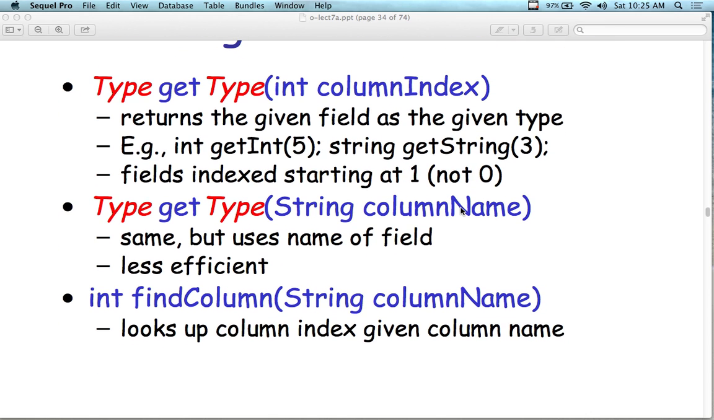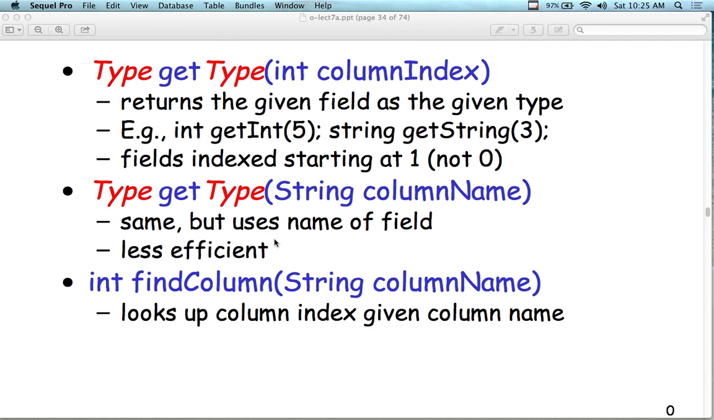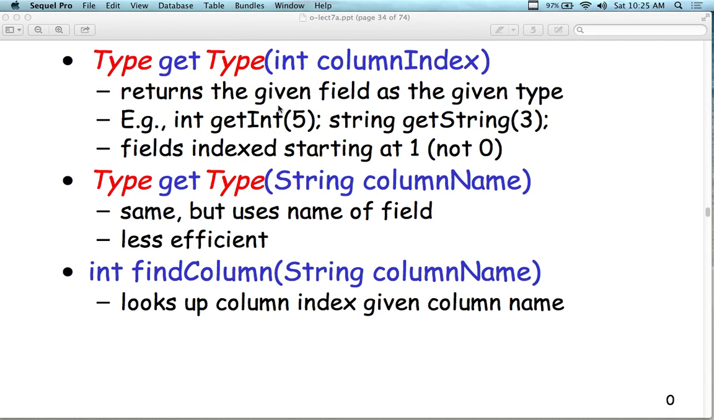And then also we can get the column name or column index, and we can use it to find a column. The JDBC interface actually works with the metadata, so we can refer to the columns that were in the database table that ended up in the result set. So here with the get type, it's the same as the one up here, but we have a string instead of an integer, and we're getting the name of the column. So it uses the name of the field. A little bit less efficient than the actual index of the field, 1 through 5, or however it is.